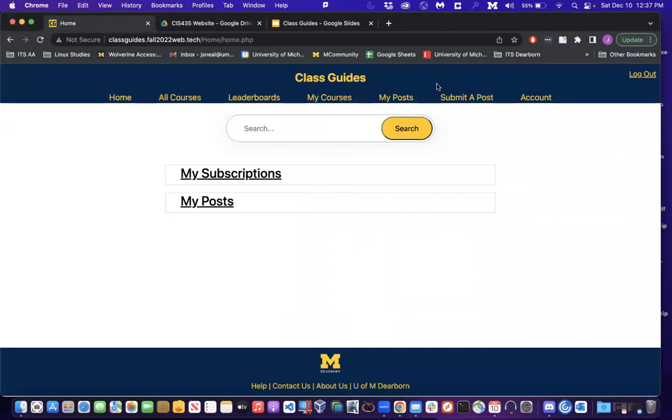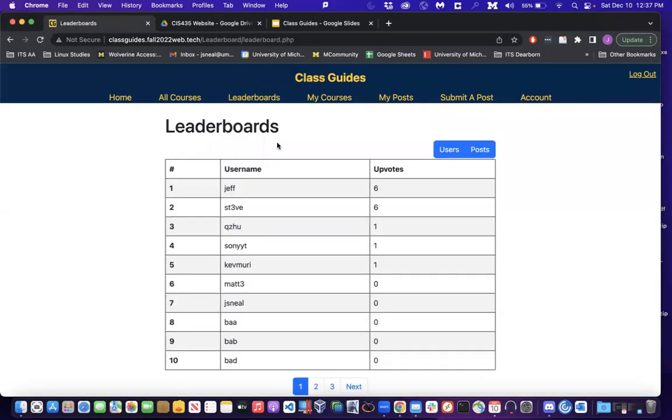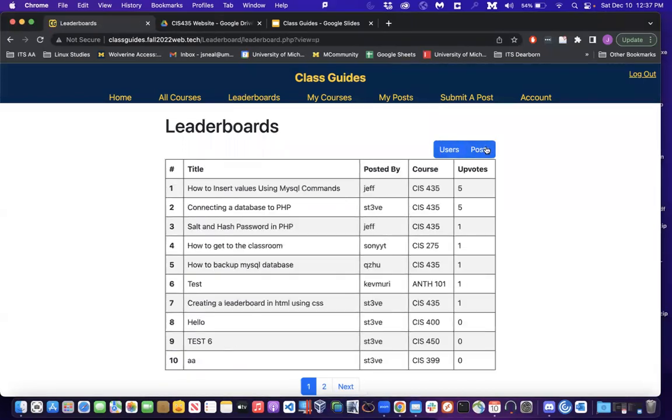So essentially this is what a new user is going to see. You're going to have your homepage, which is this page, and clicking on Class Guides does the same thing. My Subscriptions will take you to your My Course Subscriptions page, and it will show you any of the classes that you're subscribed to. Clicking on My Posts will show you the current posts that you have made to any courses. We have a leaderboard system, which will show you your upvotes per post, and you can sort it differently. And this will show you your top title for your posts.